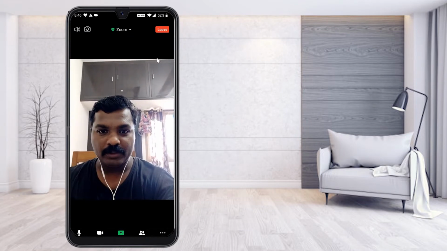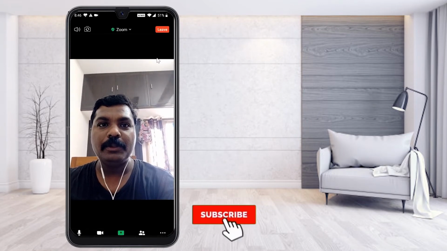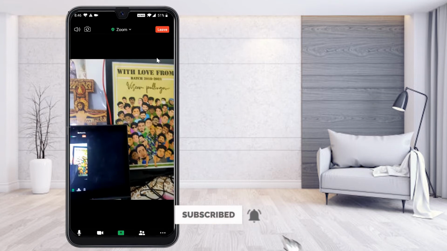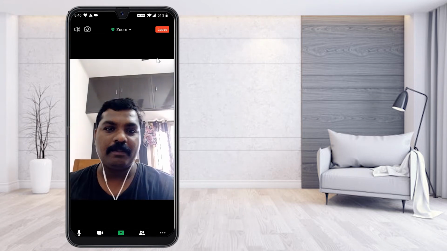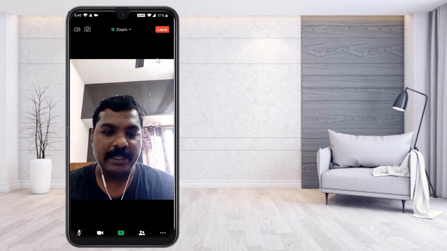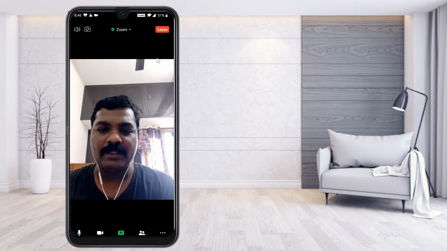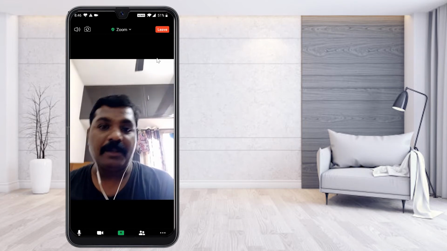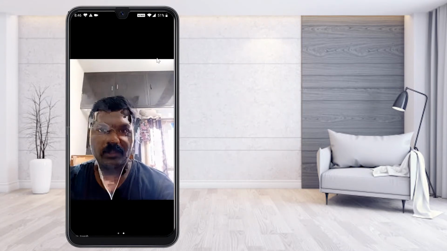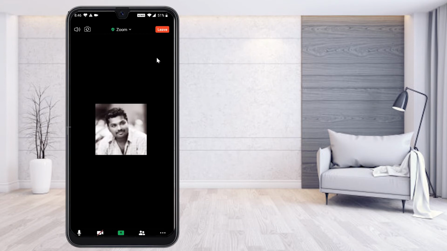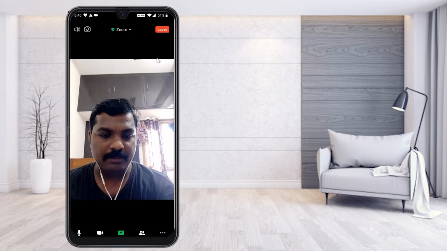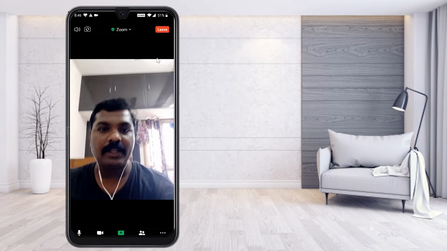I can check, and if I want to change my camera from front to back, that also works properly. Yes, now I can mute and unmute my mic. This is for testing purposes that Zoom has given. Without joining any other meeting, you can check whether your mic and camera are working properly. Yes, I can stop my video and check my video, as well as my camera, and it is working properly.